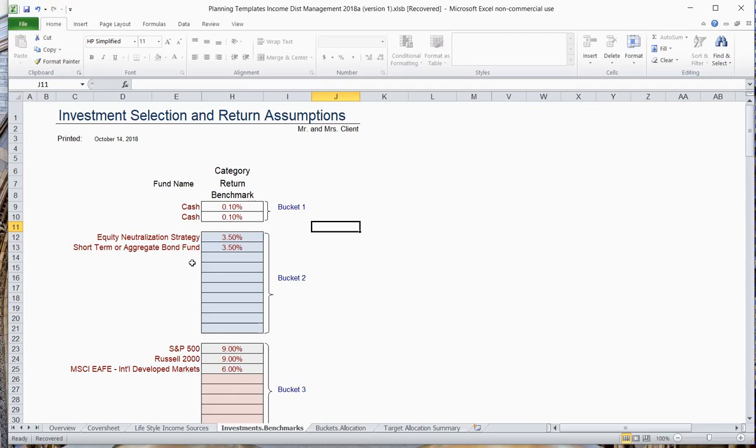Let me just say briefly what the intent of each bucket is as far as investments are concerned. Bucket number 1 will be a cash bucket. That's money that's immediately needed, and the primary objective and goals in bucket number 1 would be stability of principal and liquidity.